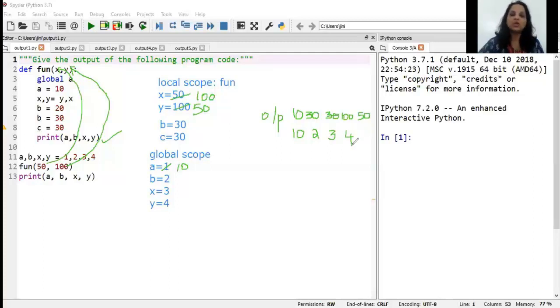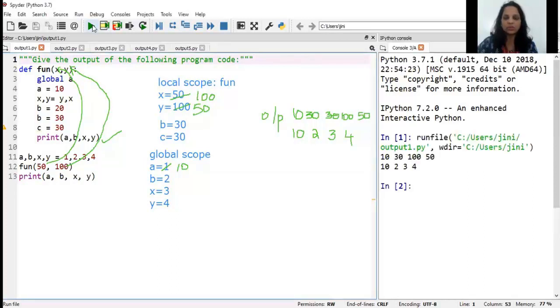So this is the output of this particular program, okay, our evaluation. Now let's see what Spyder would give us when I execute this program. Okay, so let me just execute the program. Yes, you have seen here 10, 30, 100, 50, 10, 2, 3, 4. And that's exactly what we have got in our evaluation also.